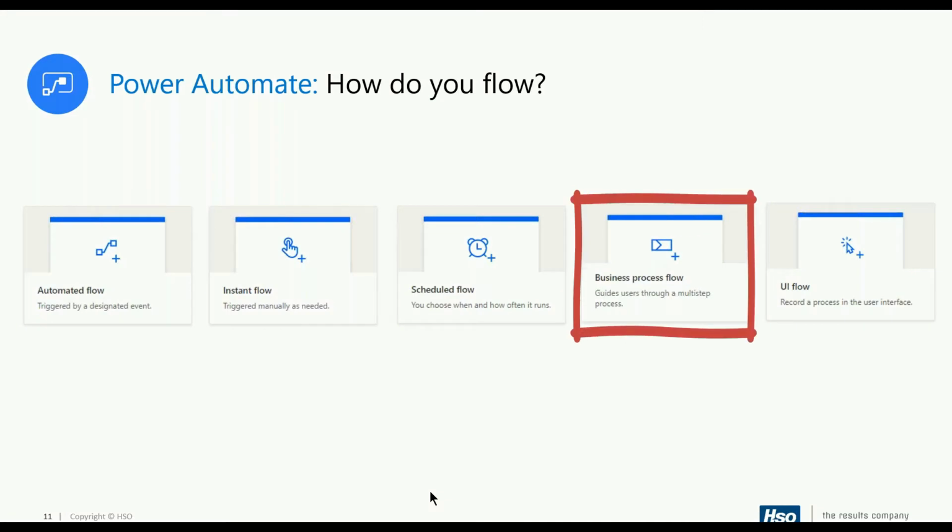Business process flows are used within model-driven apps, but they can also be used within Canvas apps, and they're there to help guide a user along a journey. So, for example, onboarding a customer, maybe you want to do a credit check, then you want to run through some trading history and send them out some documents. You can use a business process flow to help them along that process.